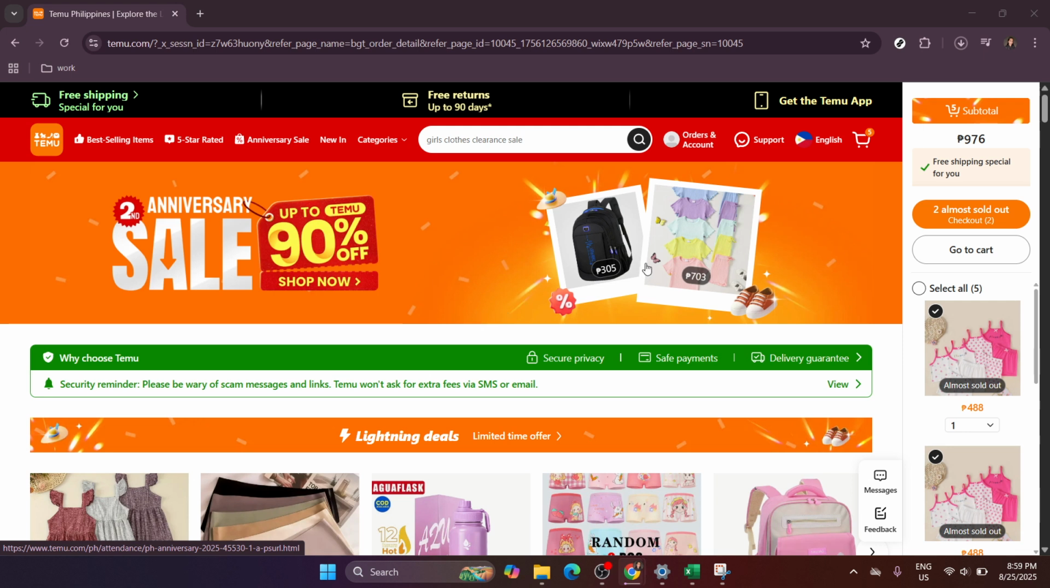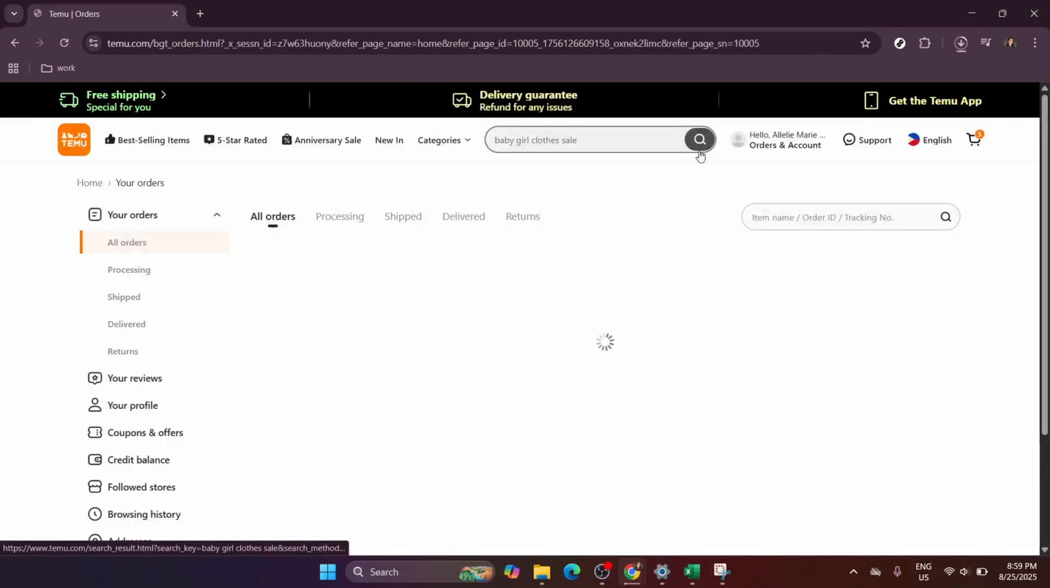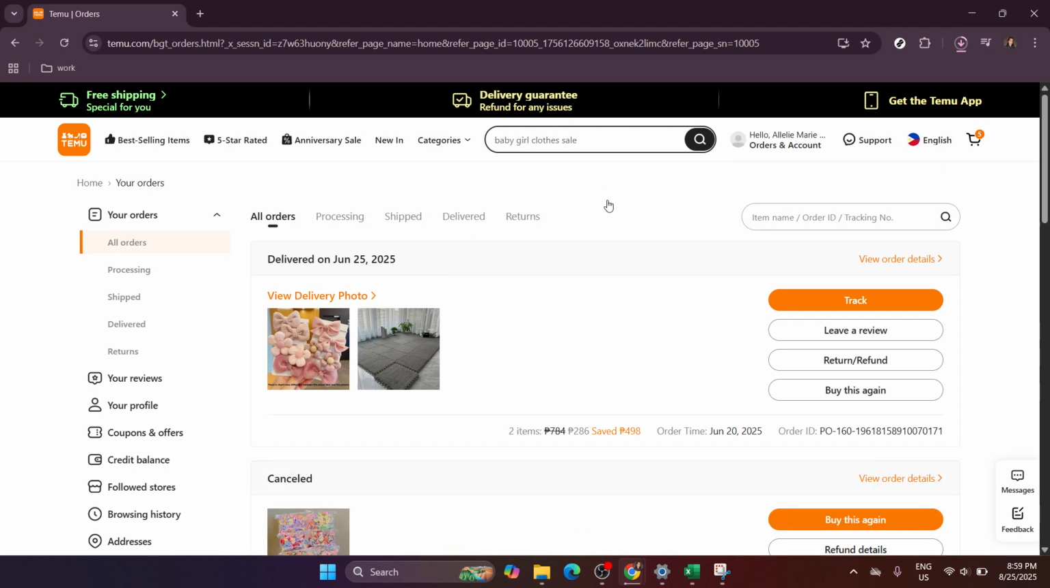Now you'll want to select the specific item for which you need the invoice. This means scrolling through your list of orders and choosing the one in question. Make sure you're selecting the correct date and item to avoid any confusion later on. Once you've located the item, click on it to bring up the order details. This will provide you with a comprehensive view of the transaction.